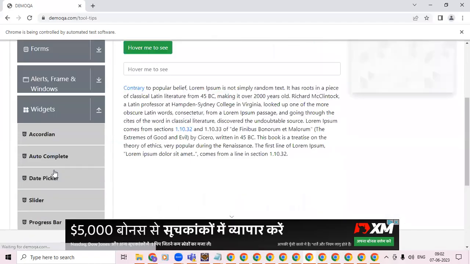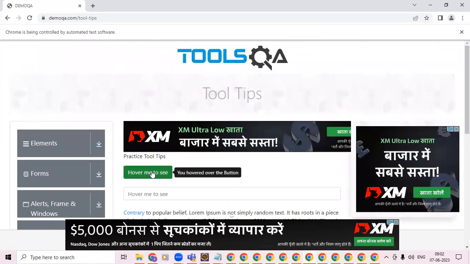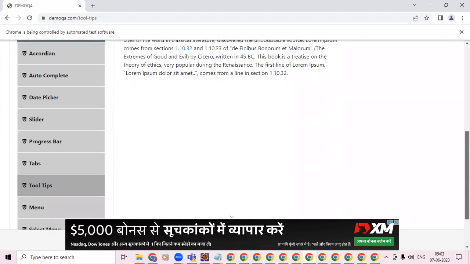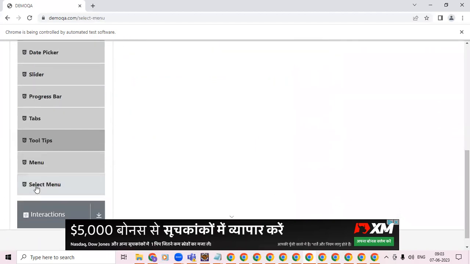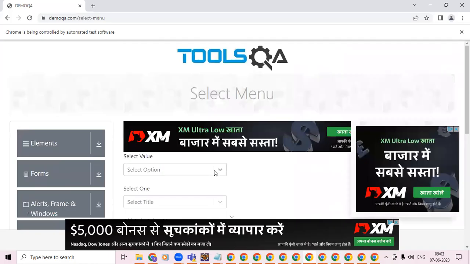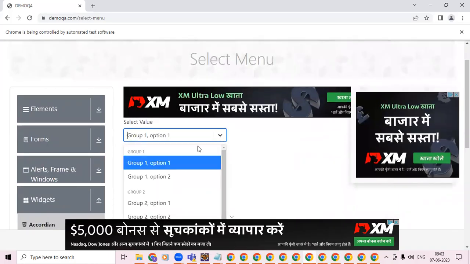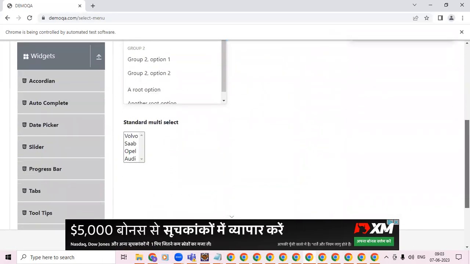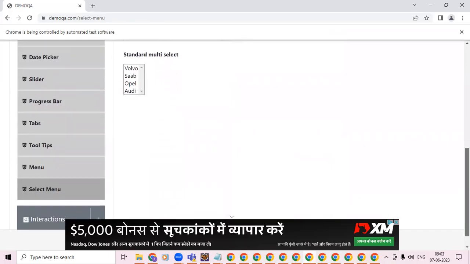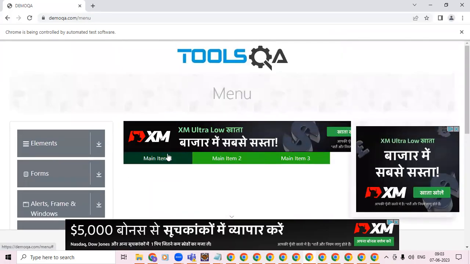And the tooltip means whenever you mouse hover, you need to validate this text. So you can use the mouse hover operation, whatever we did. And select menu means drop down. So you can perform a drop down operation here as well. Okay. So a lot of things we have, and you need to practice on this. Like the menu, this is the mouse hover thing.